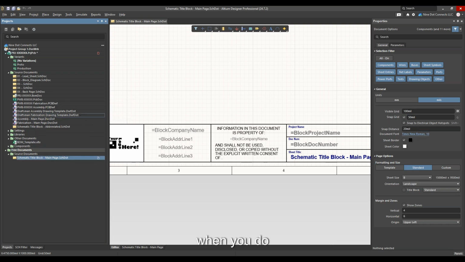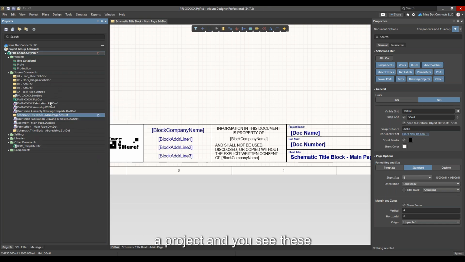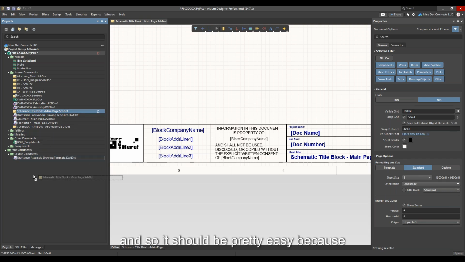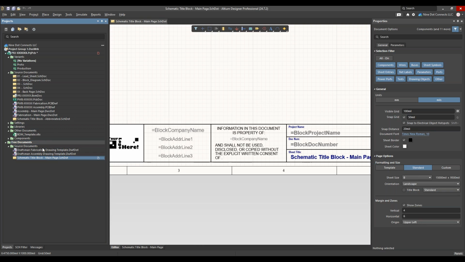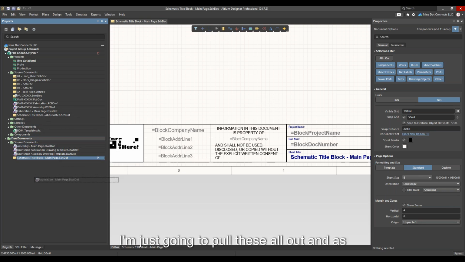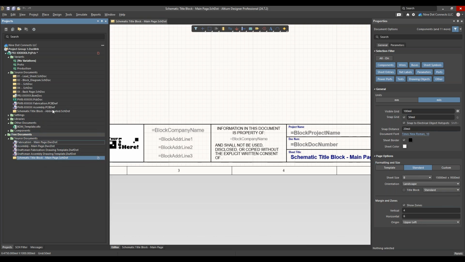So when you do get a project and you see these templates in there, the first thing you want to do when we're going to get it into Altium 365 is remove these templates. Okay, so I'm going to take each one of these, and it should be pretty easy because most of these are .dwf.dot files. So I'm going to remove them. I'm just going to pull these all out, and as I drag them over here, they become free docs, and that's fine for now.